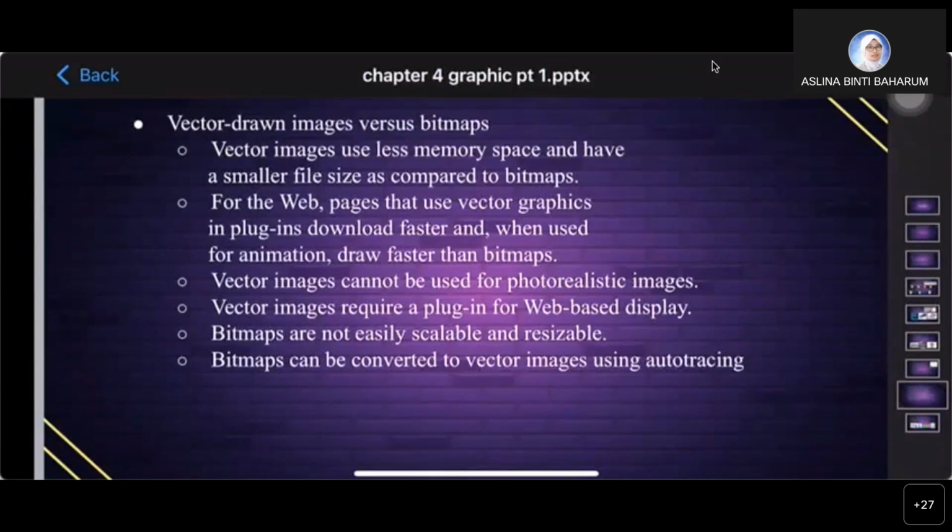Number 3. Vector images cannot be used for photorealistic image. Number 4. Vector images require a plugin for web-based display. Number 5. Bitmaps are not easily scalable and resizable. And lastly, bitmaps can be converted to vector image using auto tracing.